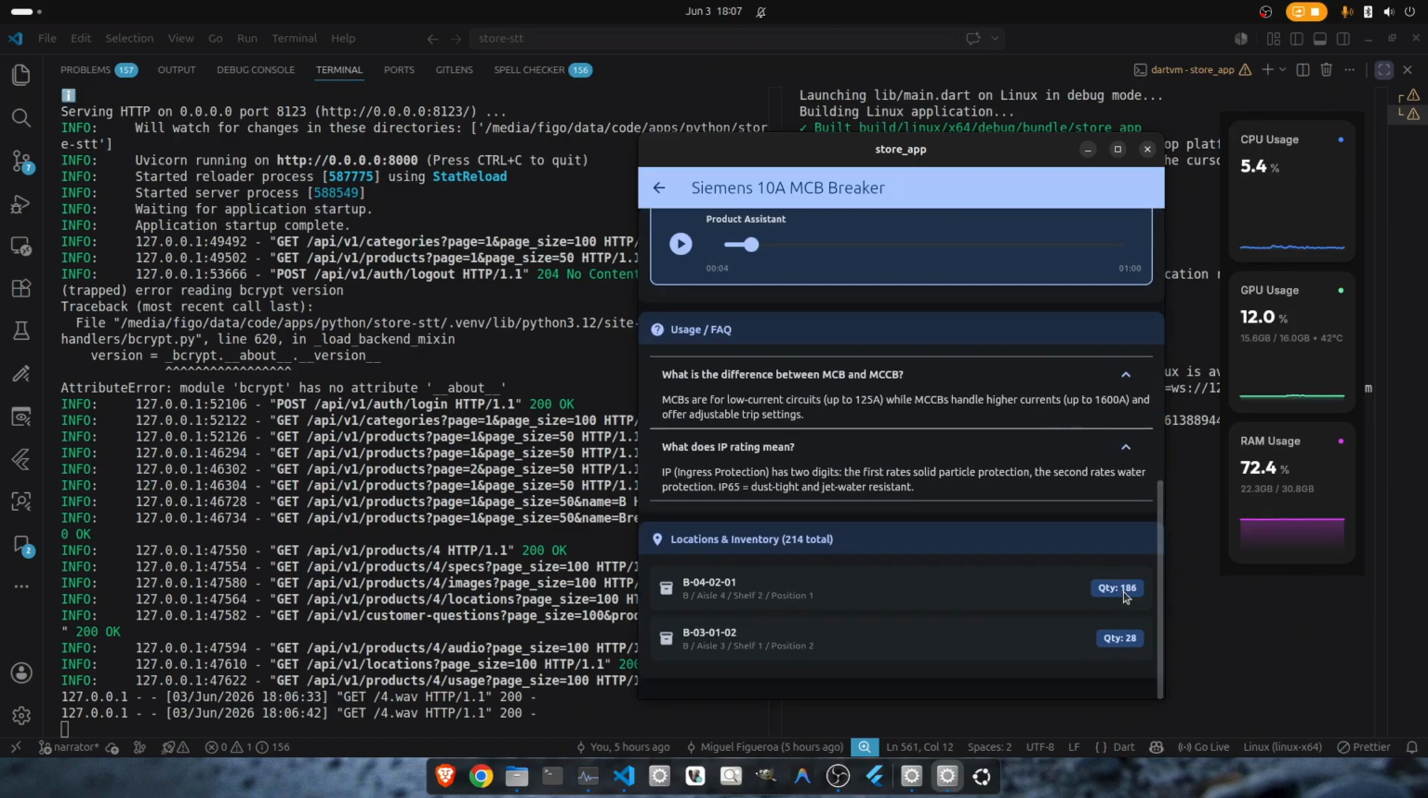Below that is the Locations and Inventory section, with a location pin icon. It shows the total inventory count in the title. Each location card displays the warehouse zone, aisle, shelf, and position, along with the current quantity. In-stock items have a blue badge, and out-of-stock items have a red badge.